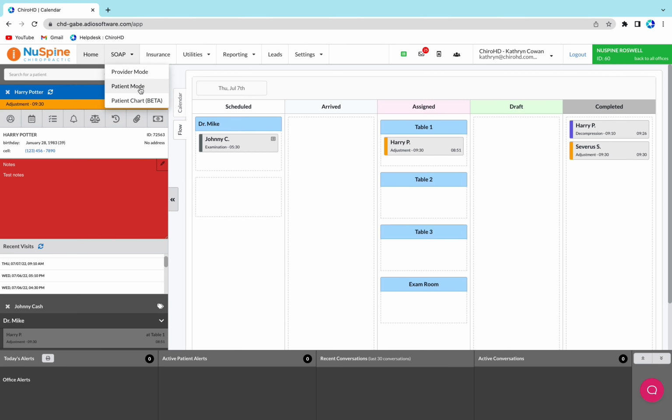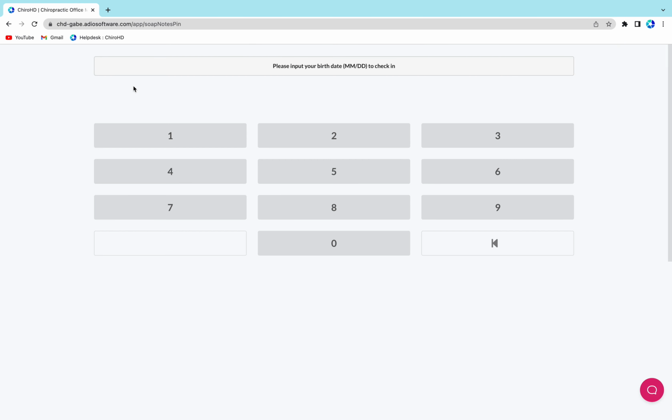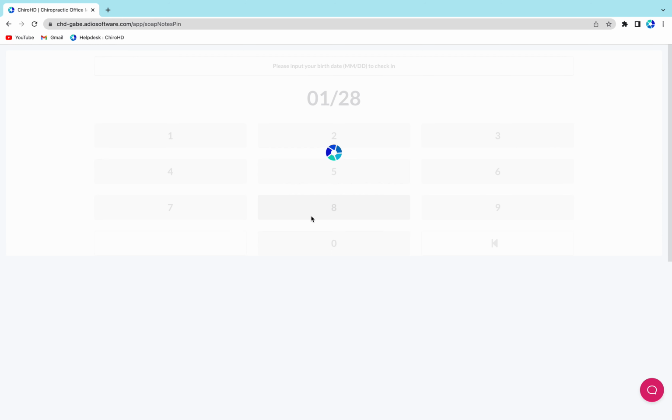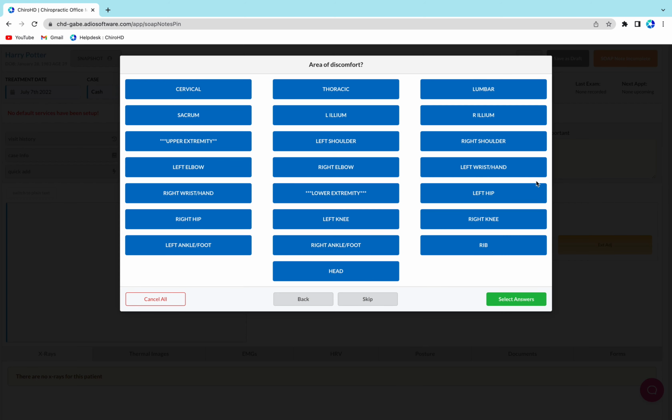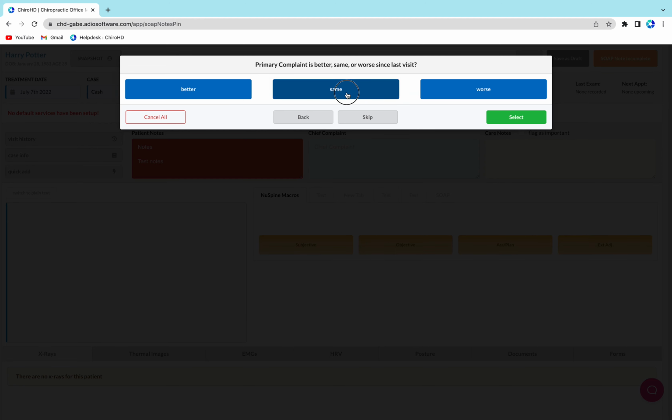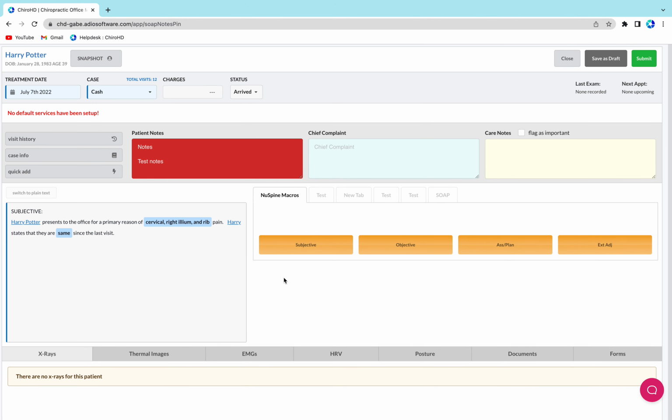And then at the SOAP note screen, ChiroHD will be pulled up in patient mode. In patient mode, the patient will enter their birthday, and they will be prompted to complete their subjectives. This will pop up automatically, even though it didn't in this video. They'll select their answers. They're in the same condition as before.